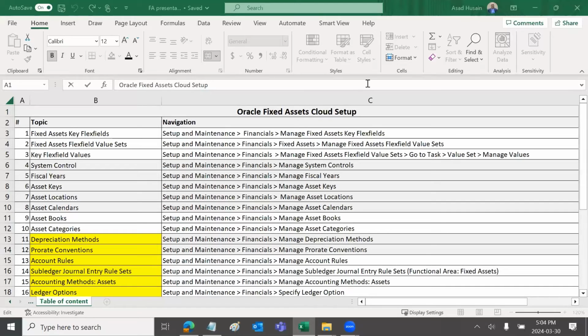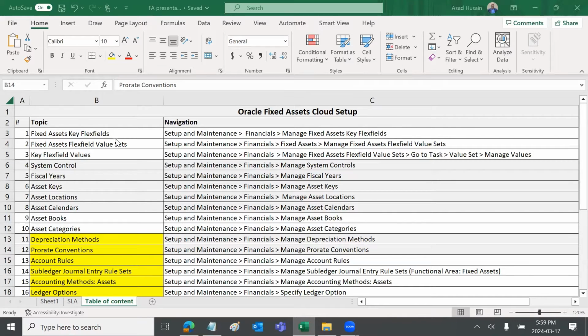Hi, in this session, we are going to talk about Oracle Fixed Assets Cloud Setup. It consists of mainly these 16 steps. First 10 steps that I'm highlighting here are the essential ones. And then the following four, the ones from step 13 till 16, are related to subledger accounting if you want to do customized accounting.